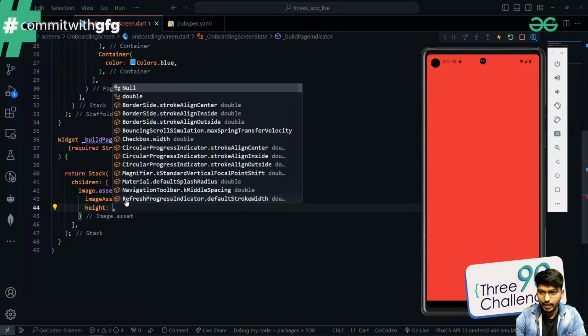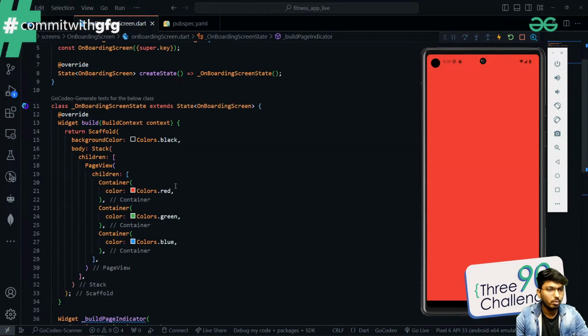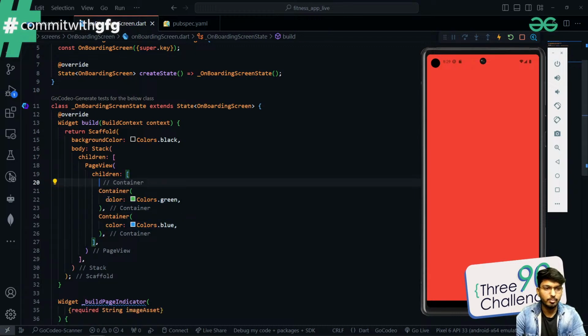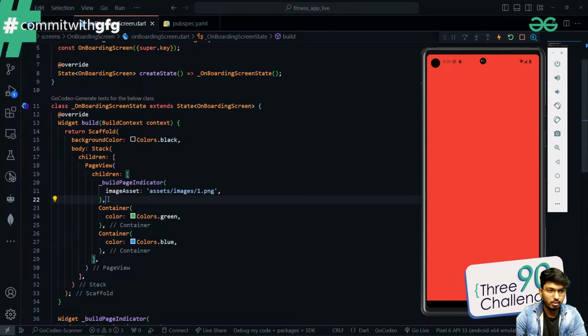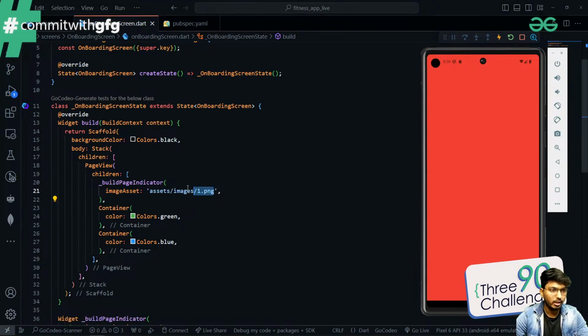Now, talking about all these things, we need to make sure that we have height. So height should be, you can enter 300 or anything like that. But what exactly happens is, let's keep it 300 for now, okay? Now, if you go here inside it, I'll enter build page indicator. And inside this, instead of image asset, you have to make sure that you give the proper link to your images. Like in my case, I'm going to give the link of my asset folder like this.